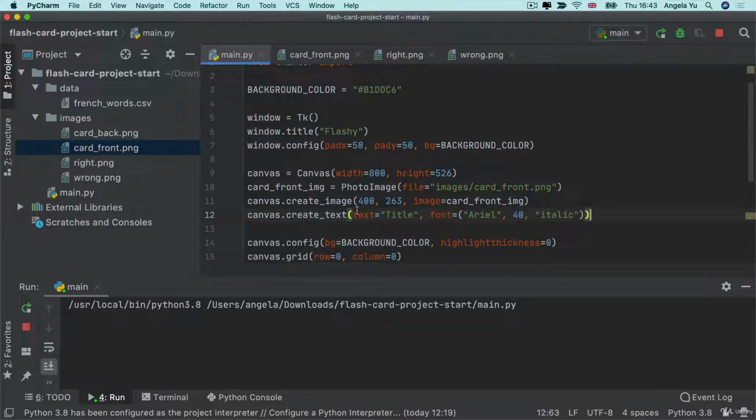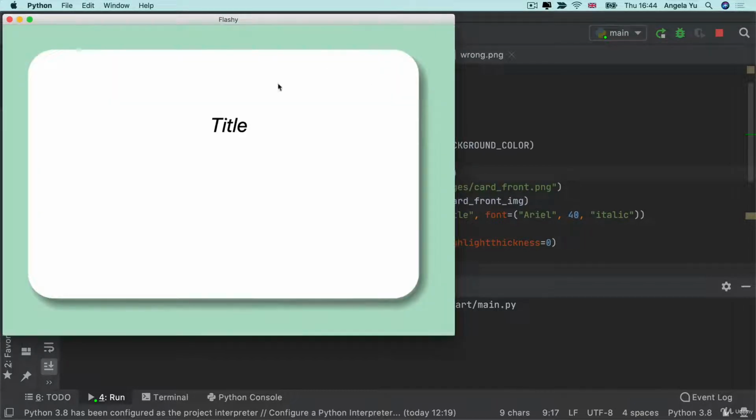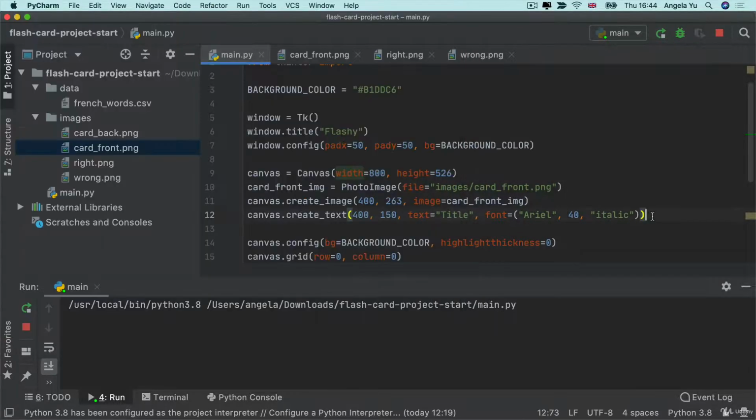Now, before we can hit run, we also have to specify a X and Y position for our text. So our image was created at 400x 263y. Our text is going to be created at 400x and 150y. Now remember that these positions are relative to the canvas. So 400 makes it halfway along the width, and then this 150 is going to make it a little bit towards the top. So that's a good position for the title.